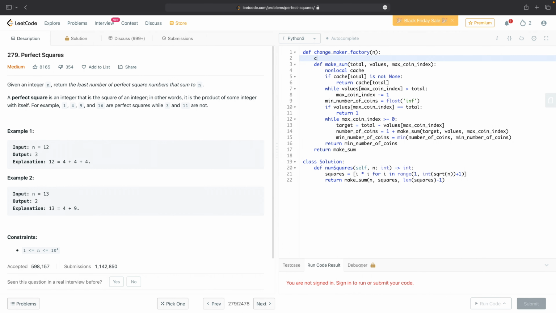So the idea here is we need a cache. And the cache is going to be a list of nones. And it's going to be up to n. And in fact, what we could do here is take the values as well. So then we don't actually need to pass through values in our make sum.